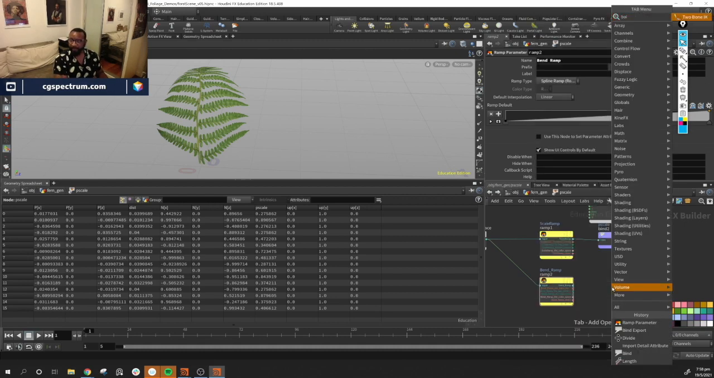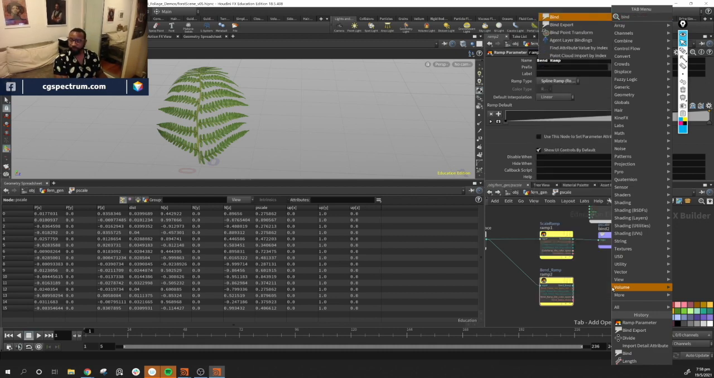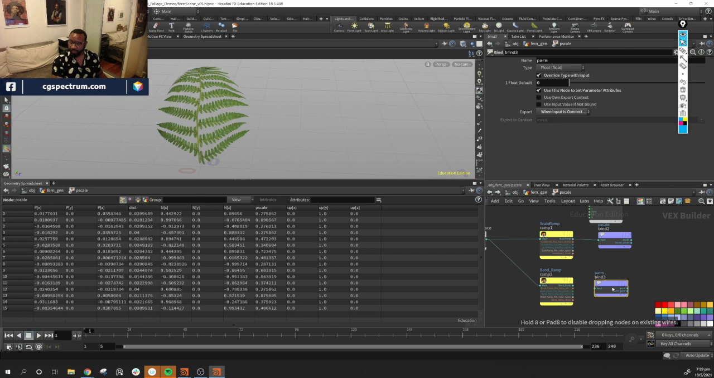Export. So I might have to do this with expressions. I try to do as much stuff as I can with attributes, but I might have to do this with expressions. But it's always good to have. So I'm going to call this bend export. And we'll call this bend. Not band, bend. And once again, I'm just experimenting here.